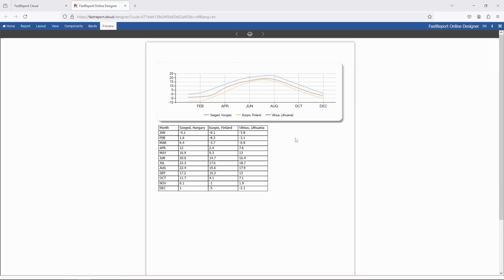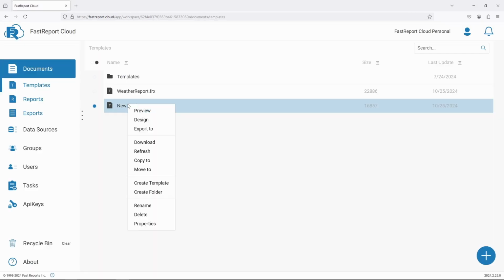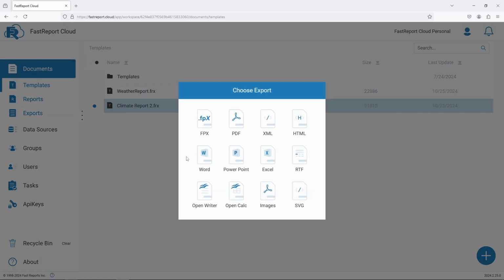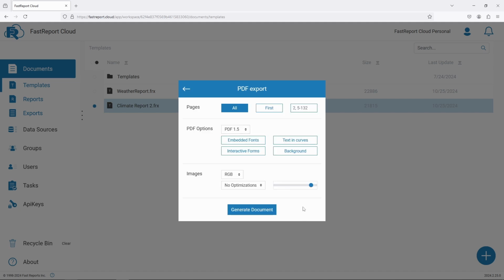Now, let's save it and take a look what export options we have. So, report save and close the tab. Now, right-click the report and choose export. This is the list of formats you can export to, and if you choose one, you'll see the export parameters, like here, in PDF export.